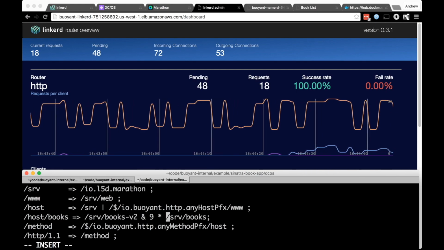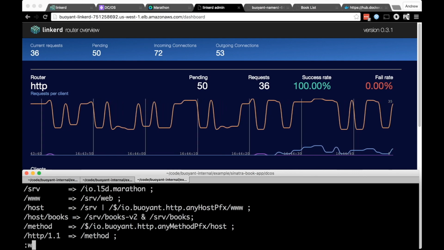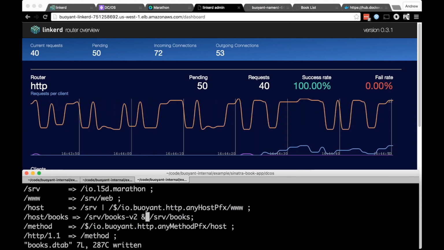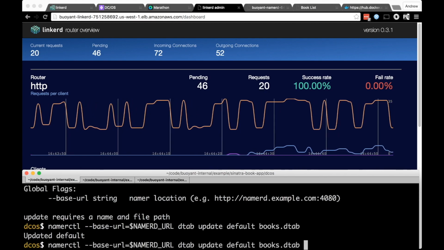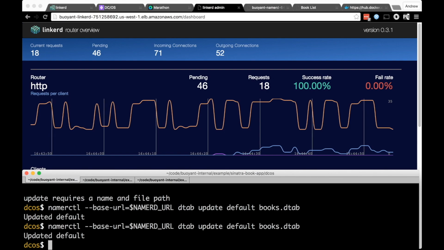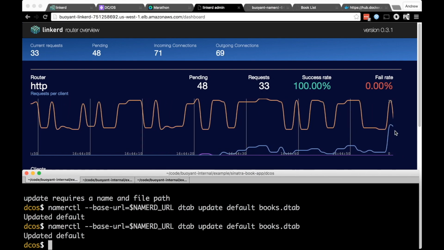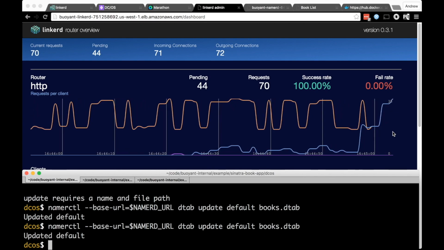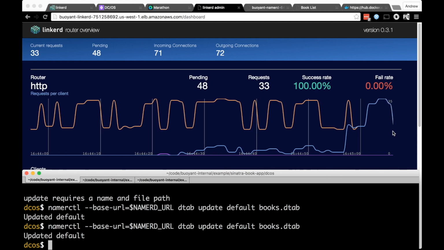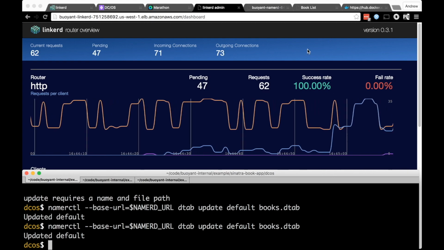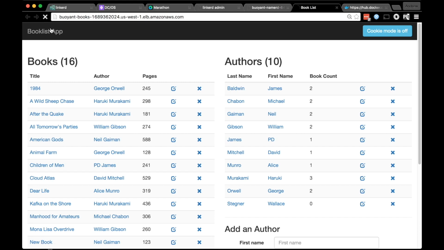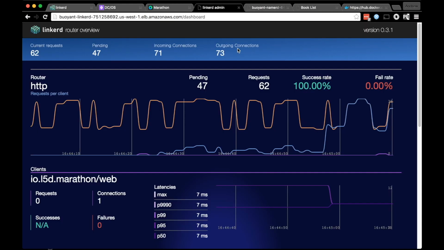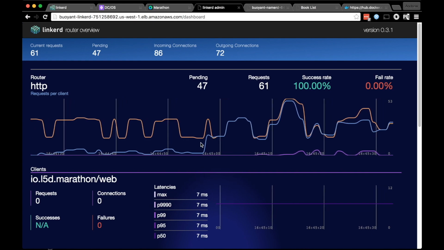Okay, 10% seems to be okay. So now let's shift it to 50-50. With no numbers in the rule, traffic will be split evenly between the two services. Once again, we'll tell Namerd to update its policy, and we'll see that immediately 50% of the traffic is sent to Books and 50% is sent to Books v2, as expected. If we go back to our application UI, when we hit refresh a couple times, you'll see that roughly 50% of the requests get the new version, and 50% get the old one.